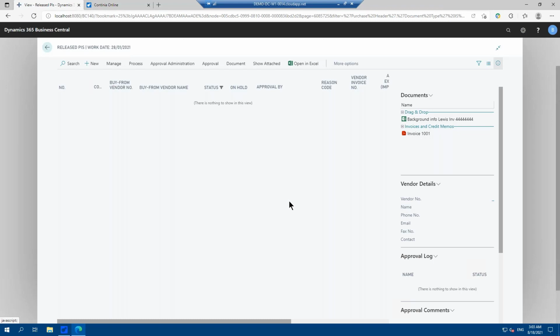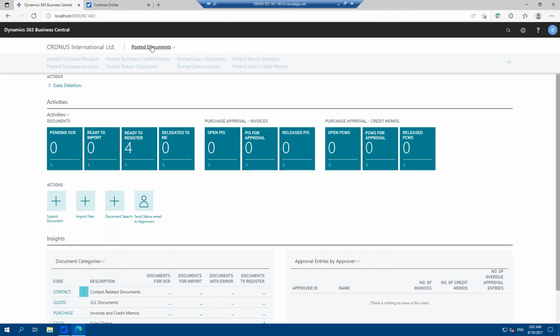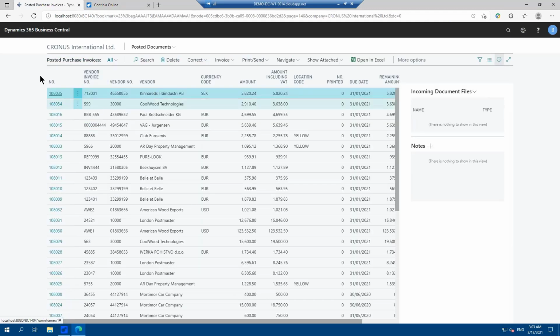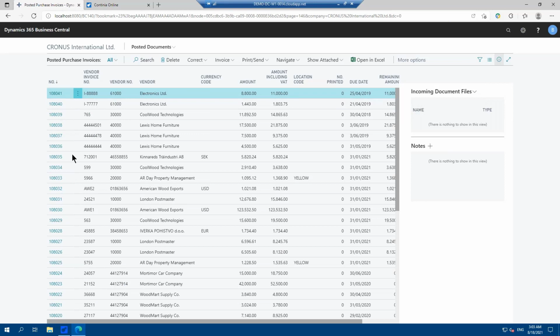So from here, we're going to go and have a look at the archive, what sort of history we've got and what background we've got on things. So we'll go and have a look at those posted documents first. In the posted purchase invoices, if I sort this by descending invoice number, I should get to see my ones. So we've got our Coolwood and Lewis home furnishing ones here.